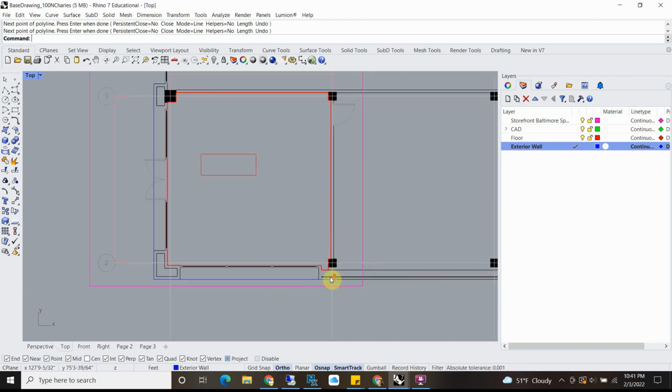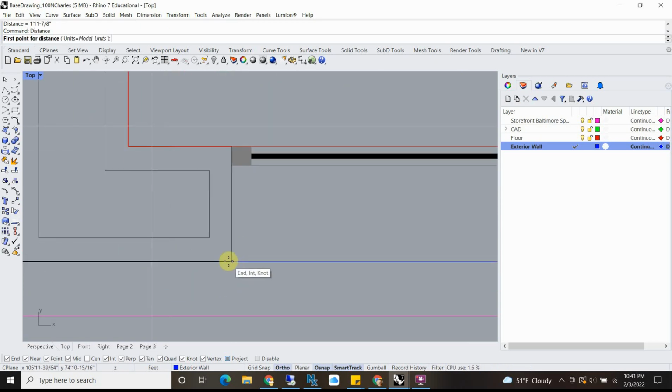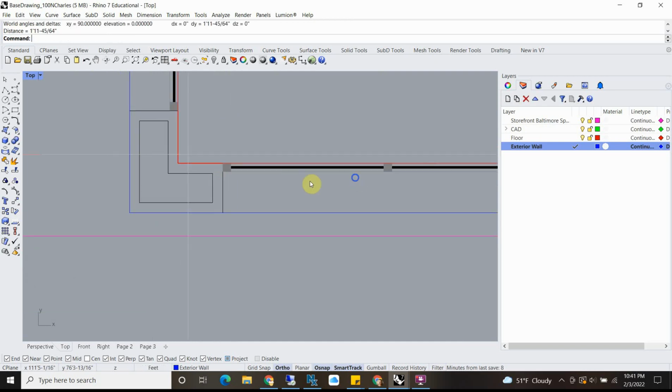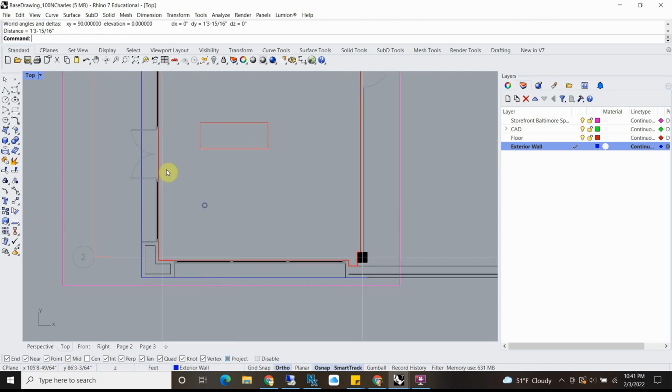Okay, so I want to find out how thick is this wall. So I'm going to type in DIST for distance, hit enter, and then click on this point, click on that interior point. It's 1 foot 11 and 7/8 inches. Let's see if that's the same over here. I bet it's really just 2 feet. Yeah, I think we're just going to do 2 feet. So it looks like it's not exactly consistent. Here it's thinner, but again, we're dumbing this down a little bit.